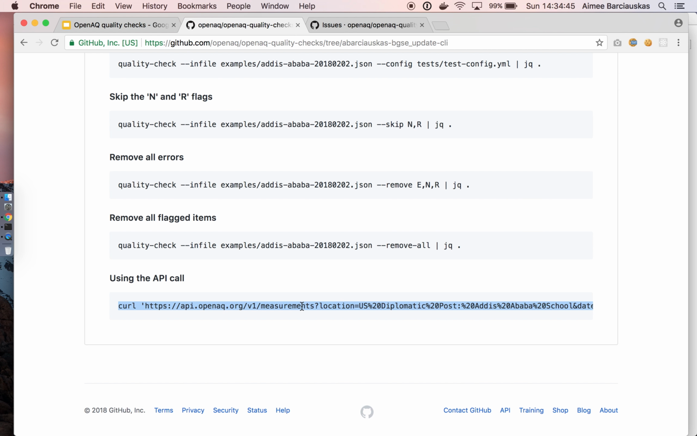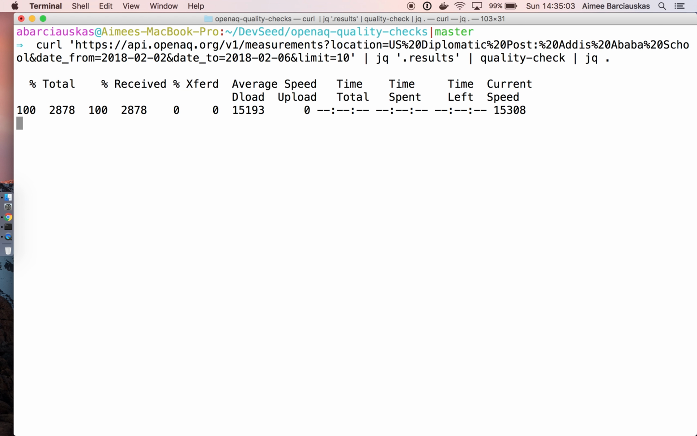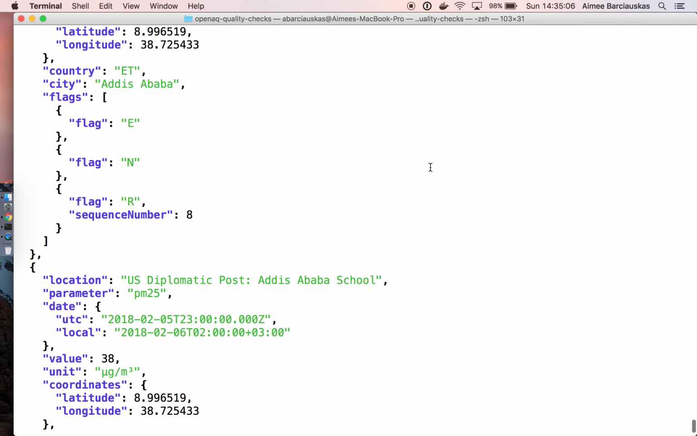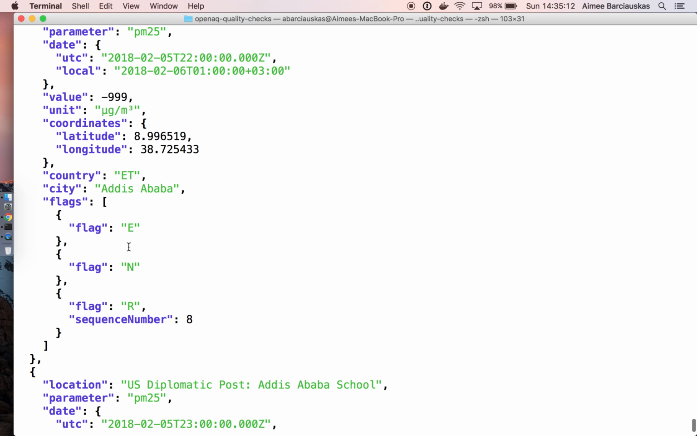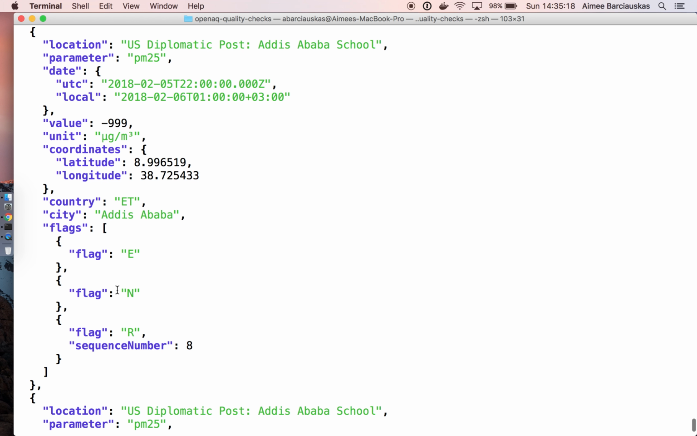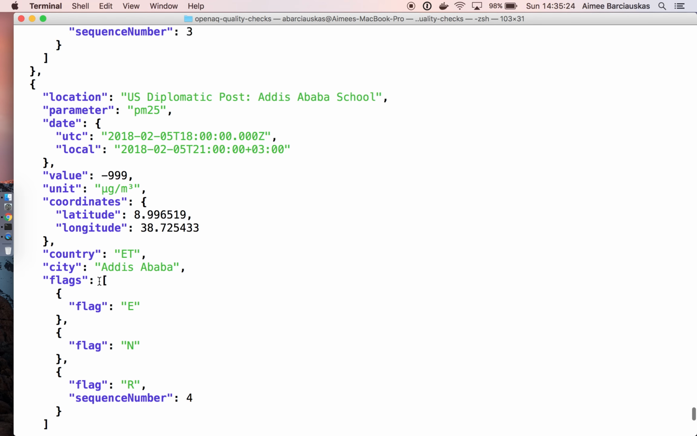And finally, the final example is just to demonstrate that you can use this with the API. So this is going to make a request to the OpenAQ API, and then it's going to pipe the results of that API request to the quality check tool. And you'll see that I get back 2 values at the bottom here that have no flags, and above those two measurements, I have a sequence of 8 error codes, and they have all the flags that the default configuration specifies.